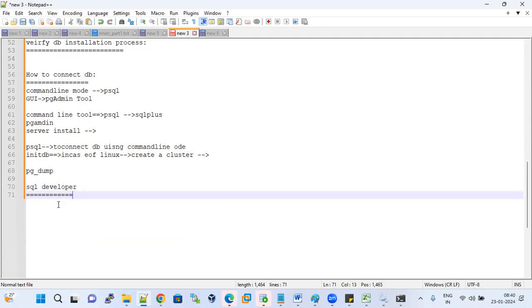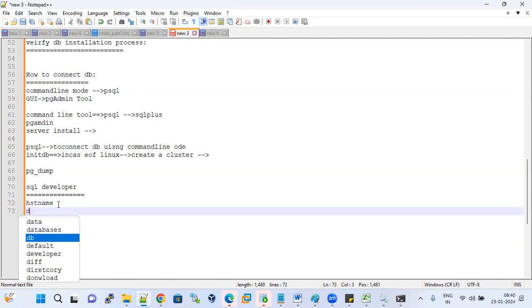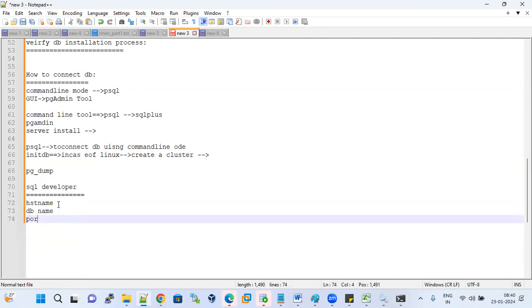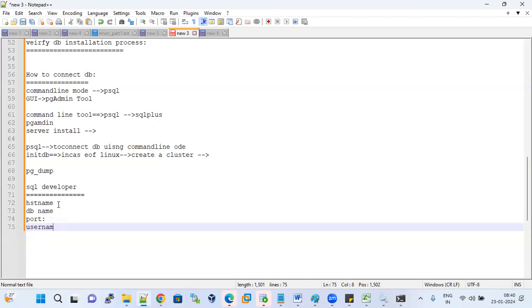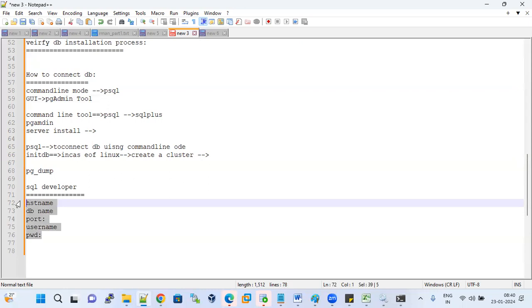In SQL Developer, to configure any database, what do we require? Host name, DB name, port number, username, and password. If you know all these details, we can configure the database connection inside SQL Developer, or inside pgAdmin, anywhere. I need these details. As of now, we installed Postgres on the Windows platform.